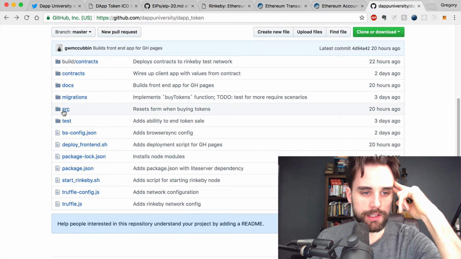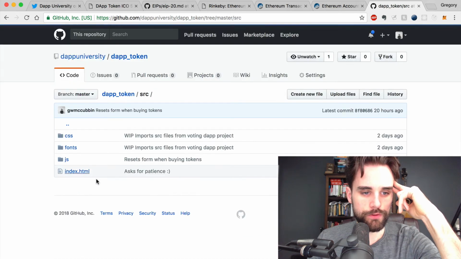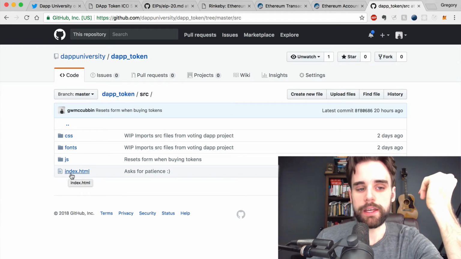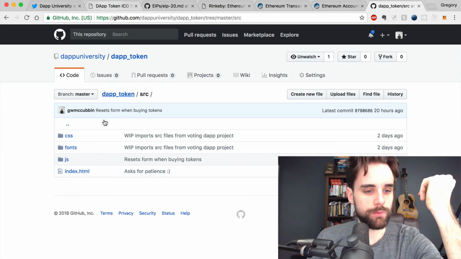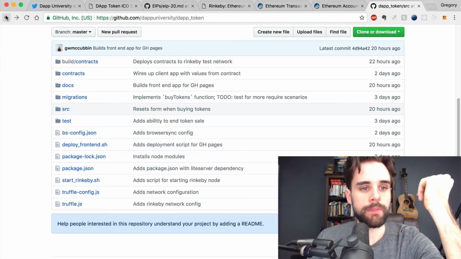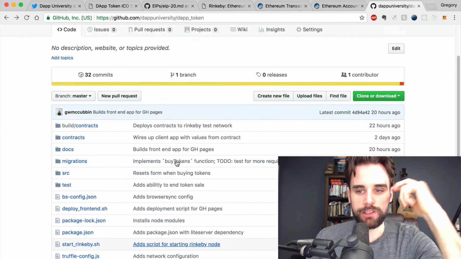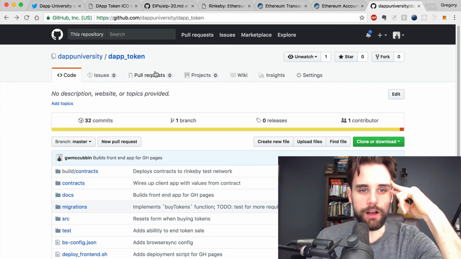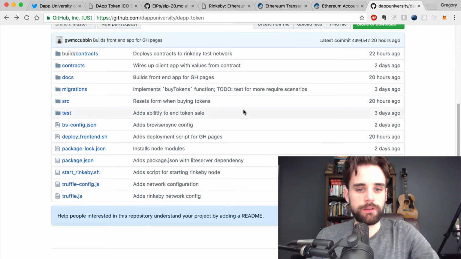And I've also got the source for the client-side application. Basically, this is just the single-page website that has the token sale that we interacted with, and all the JavaScript and CSS and things like that. So yeah, you can take a look at this source code if you'd like to yourself on GitHub. You can clone it and mess around with it if you'd like to. So let's take a look.